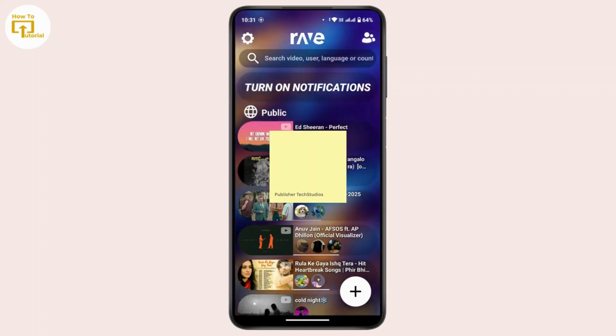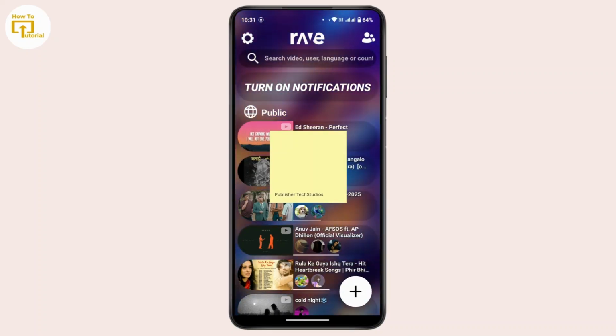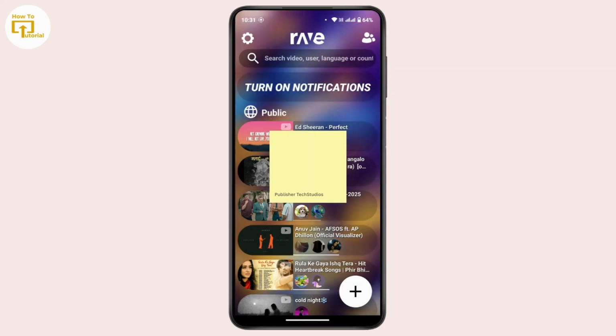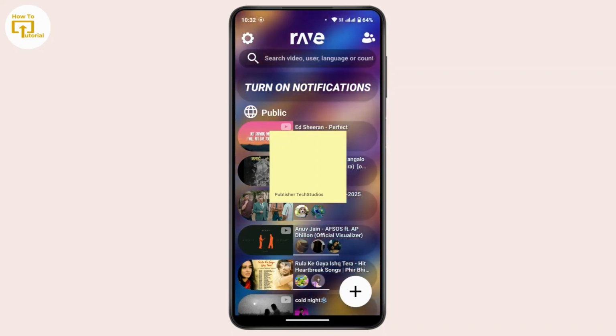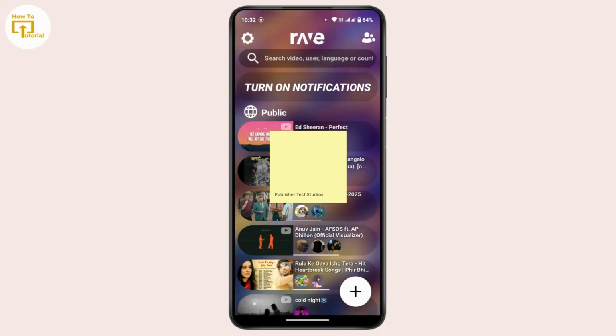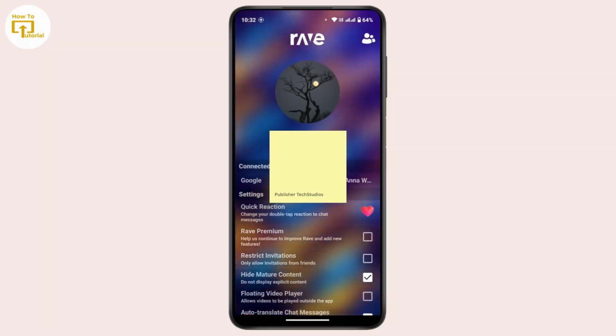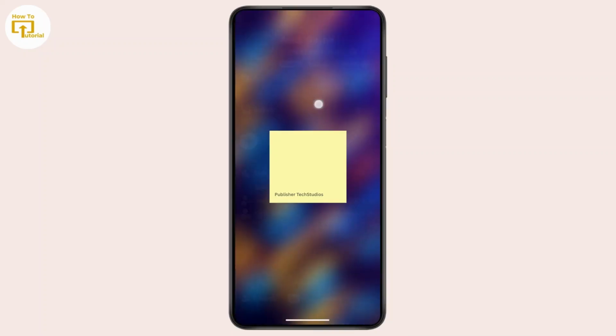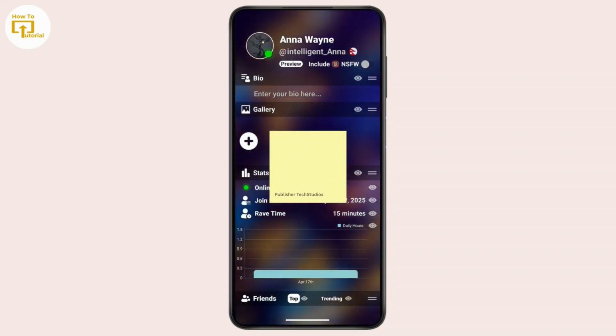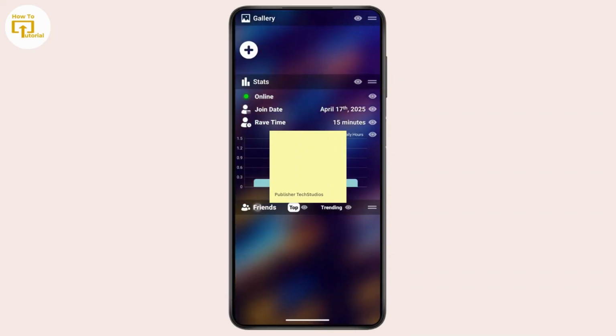First of all, open up a Rave application on your device and make sure that you're logged in to your account. Once you land on this home page, navigate to the top left corner and tap on the settings icon. Once you're under your settings page, tap on your profile name or go to your profile. Once you're on your profile here, scroll down a bit and tap on the friends option.